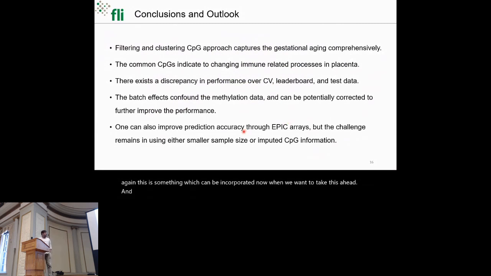And also, we can improve the prediction accuracy through EPIC arrays, which I also found out give us more correlated CpGs from this 850K array, which basically has a better resolution of the genome. But the challenge always remains in choosing between using a smaller sample size or using imputed CpG information, because a smaller sample size hampers the power of the model, and using imputed information can also be problematic.